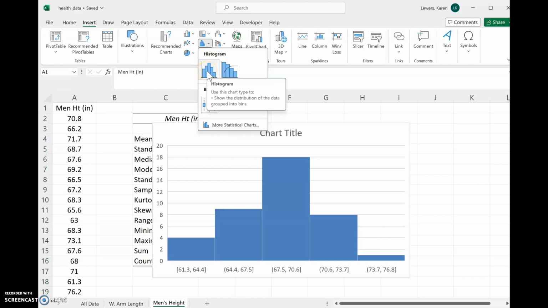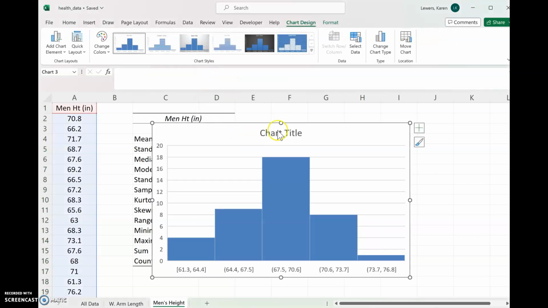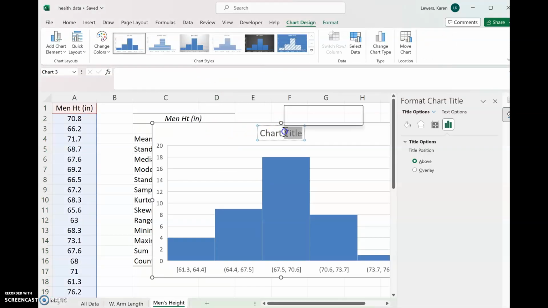Choose Histogram. And the title, let's call this Men's Height in inches. And maybe I want to change the number of bins.